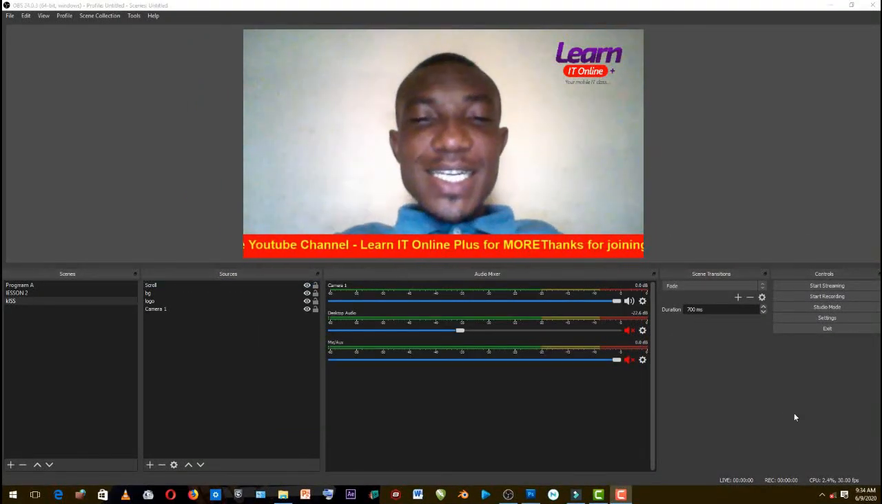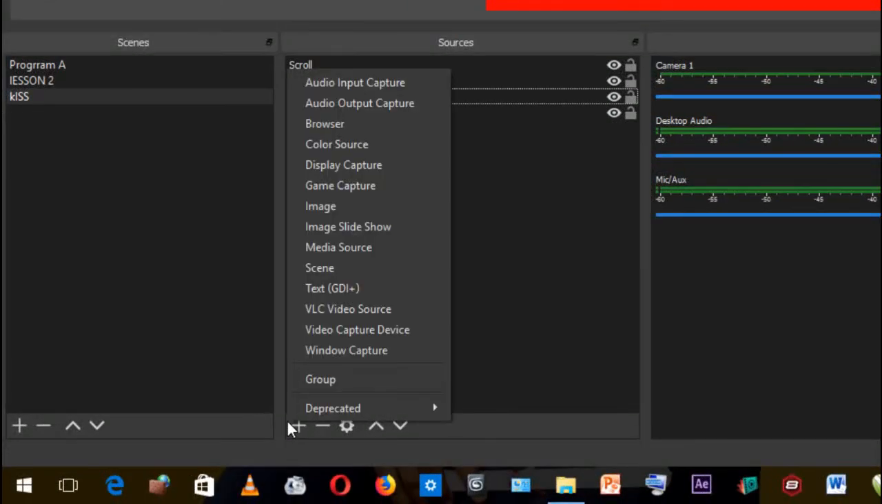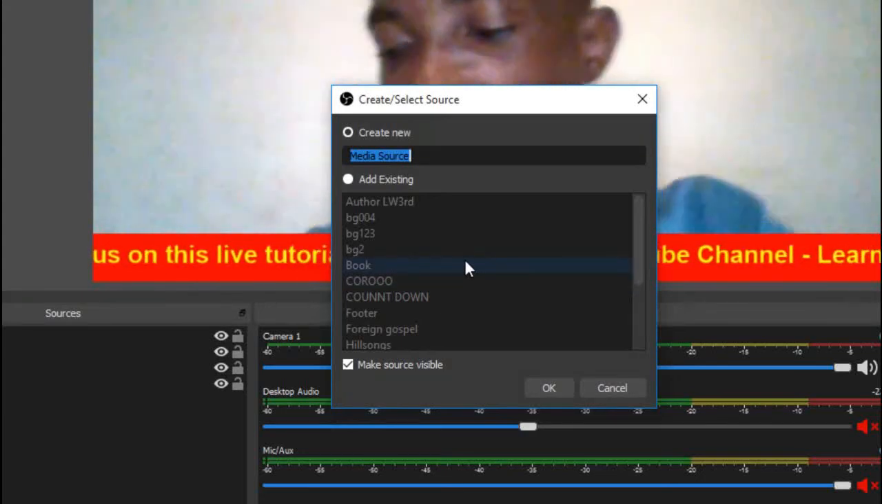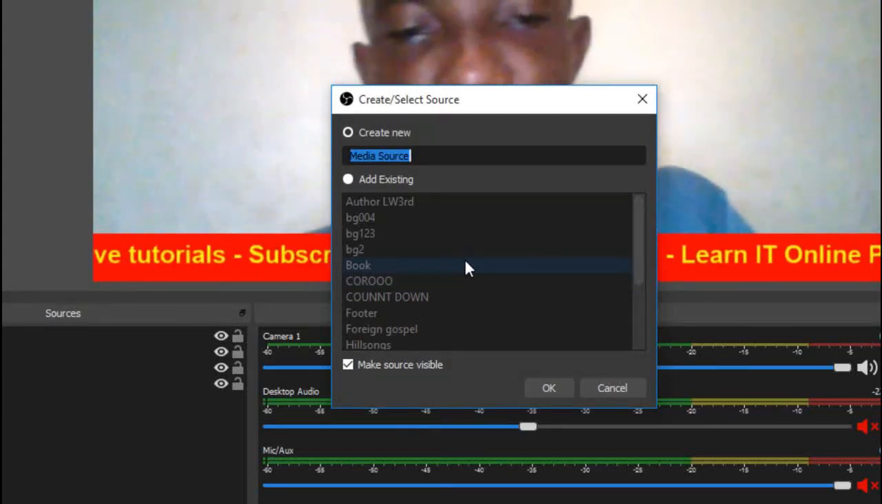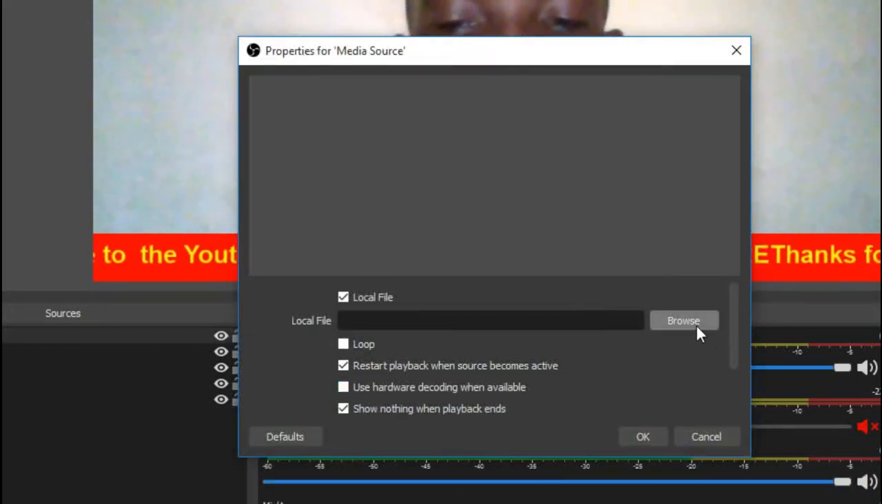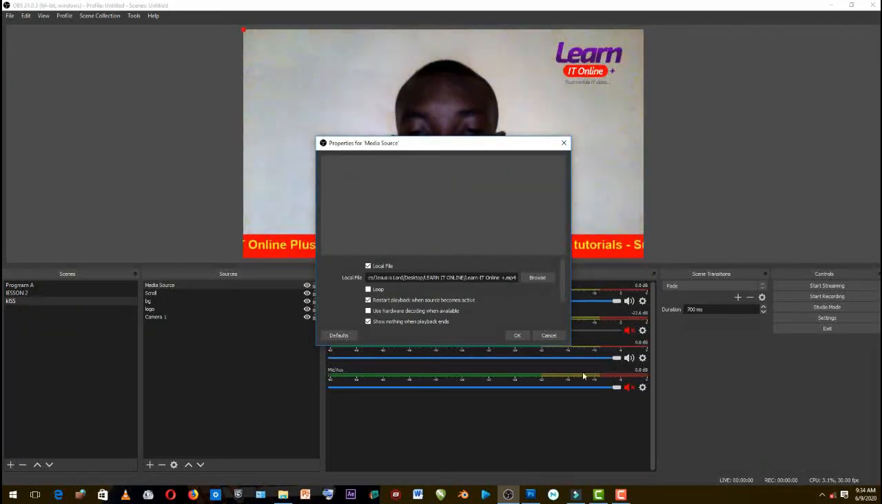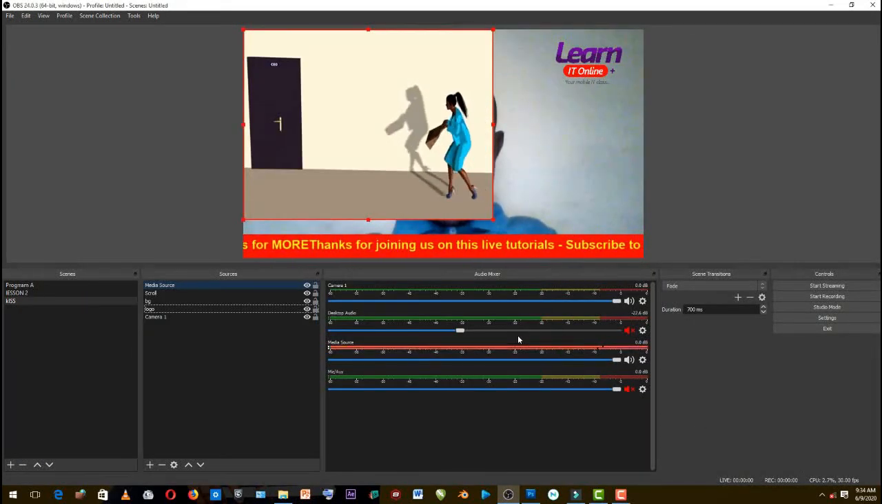Next, let us insert our video. To do that, click on the Add button. The content name that represents the insertion for a video is media source. Click on media source, specify your file name, click on OK, click on browse, locate your file, click on open, click on OK.